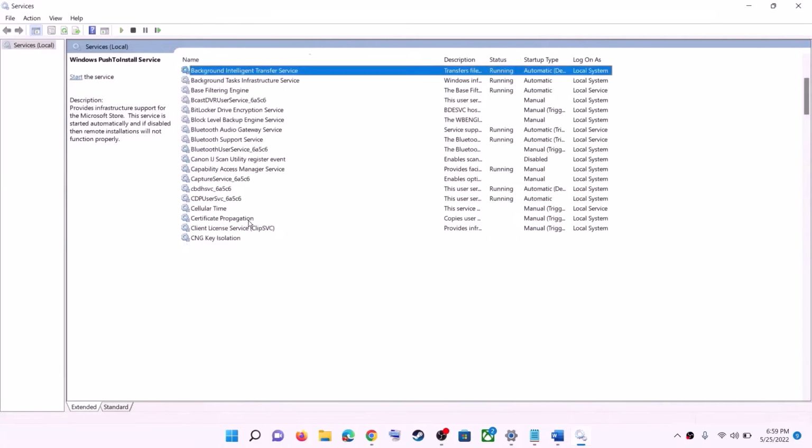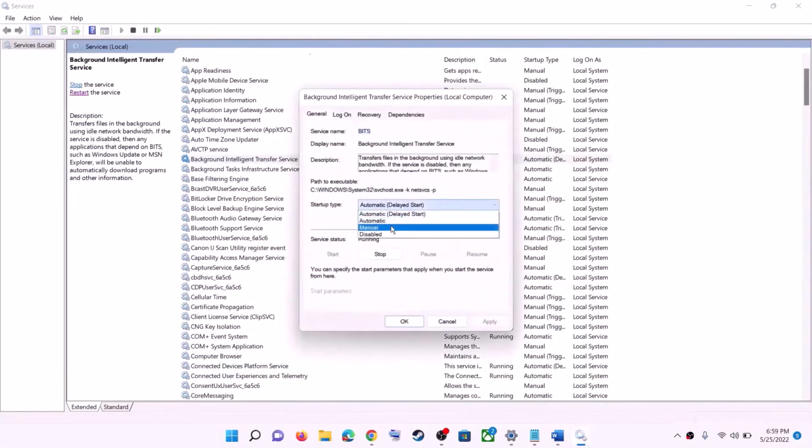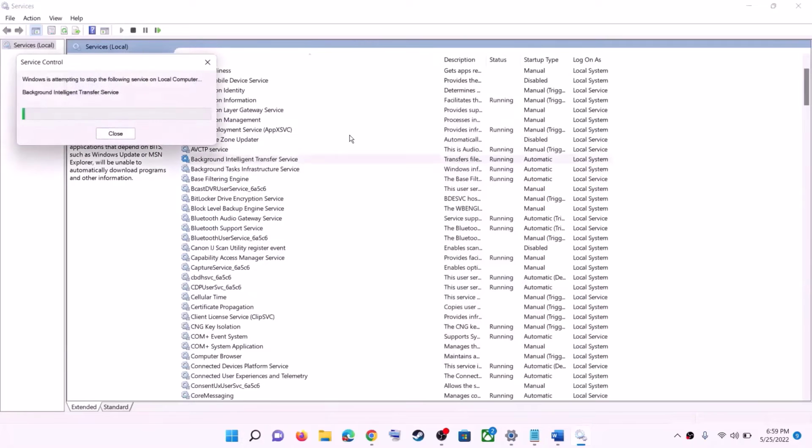Now find Background Intelligent Transfer Service, make a double click on Background Intelligent Transfer Service, set it to automatic, click on Apply, click on Start if highlighted, then click on OK. With this selected, click on Restart the service. Now once done, update your Windows 11 once again.